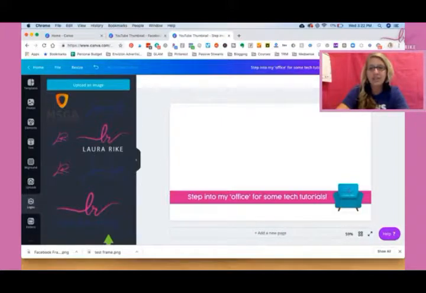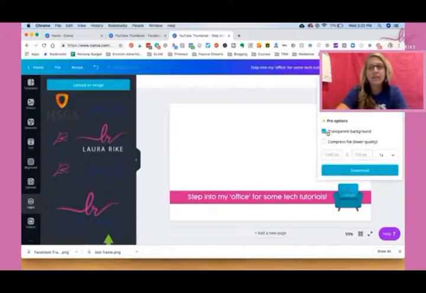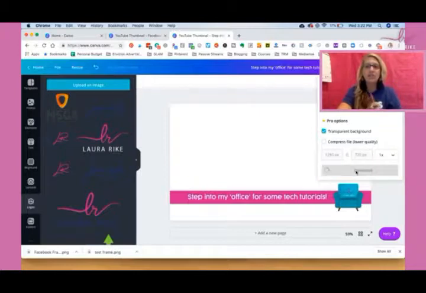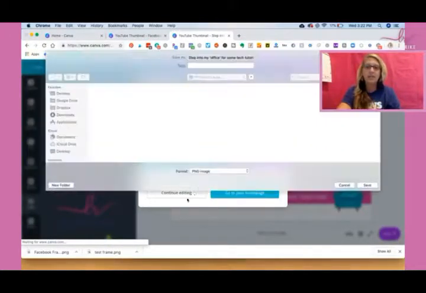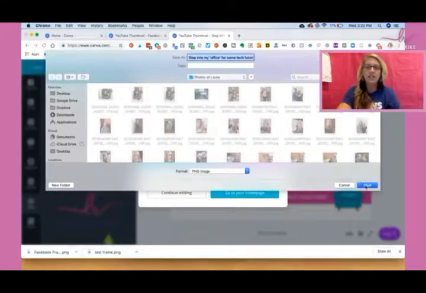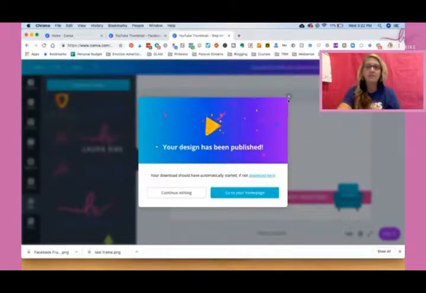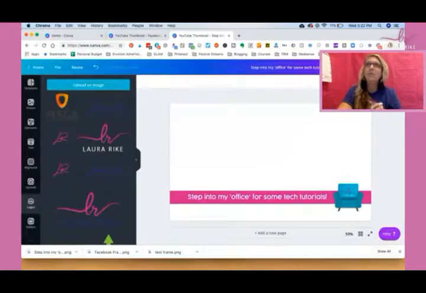So now all we're going to do is download, but we're going to make sure it's a transparent background. This is the most important step, because if you leave this white background, it's going to block out your entire face when you try to upload it. So click download. This is step into my office tech tutorials. I'm going to save right here. And then I'm going to bring this down.